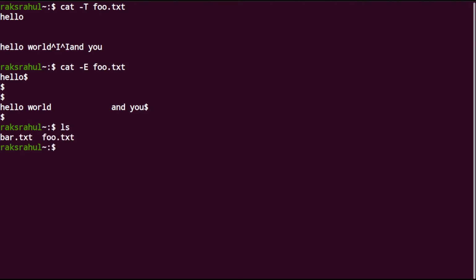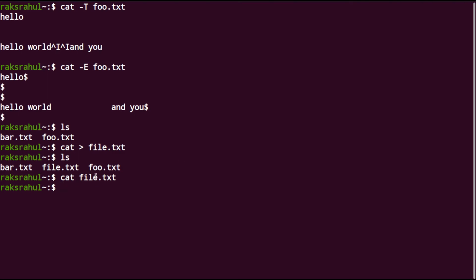So currently we have 2 files. Let's create another file to give you an example of appending one file's content to another file. So let's say I create a new file, file.txt, and leave it empty. Now we have 3 files, and let's check the content of file. Nothing is in the file.